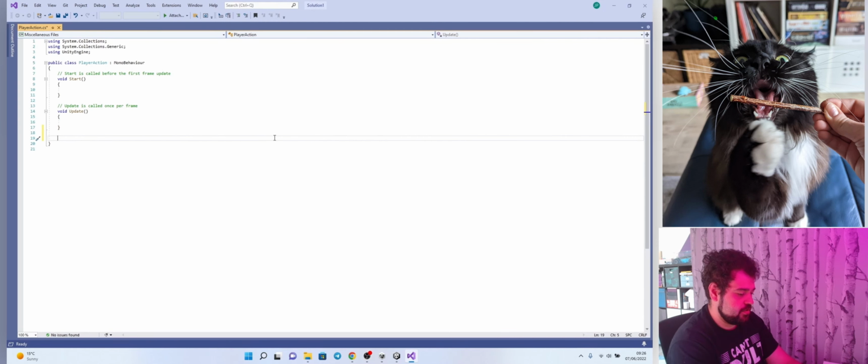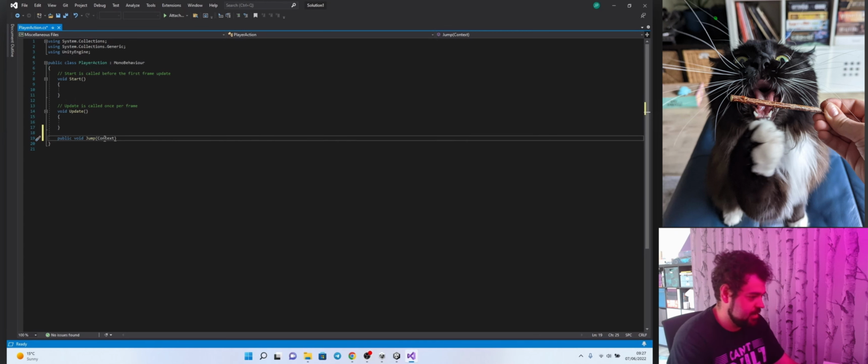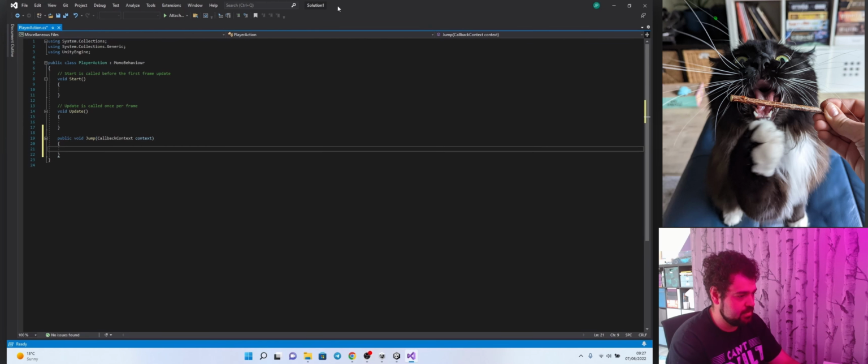Okay. And in here we need to create a new method called public void jump, context. I can't remember what this was called. Give me a second. Callback context. So you'll see that actually it's not being able to link to my project correctly.